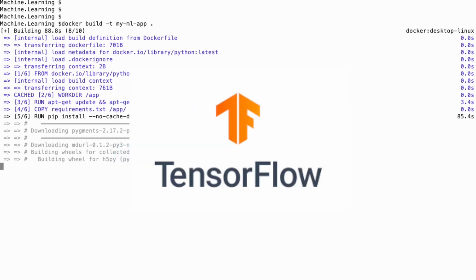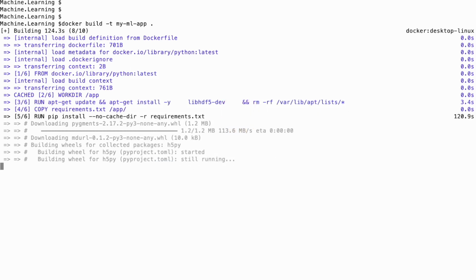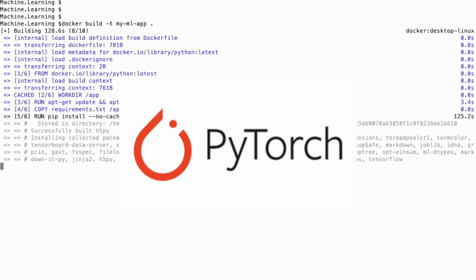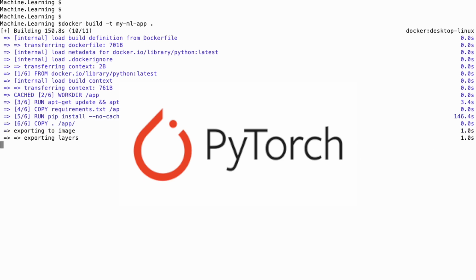TensorFlow, developed by Google, is a powerhouse for numerical computation using data flow graphs. It shines in deep learning applications because of its flexible and comprehensive ecosystem of tools, libraries, and community resources that allow developers to construct sophisticated neural networks. PyTorch, developed by Facebook's AI Research Lab, offers an intuitive interface for building deep learning models. It's favored especially in the academic and research sectors due to its ease of use and dynamic computational graph.